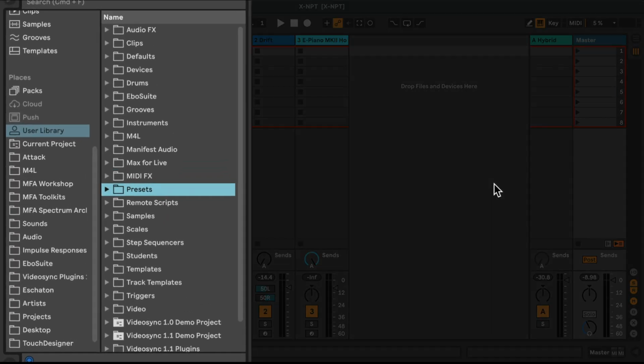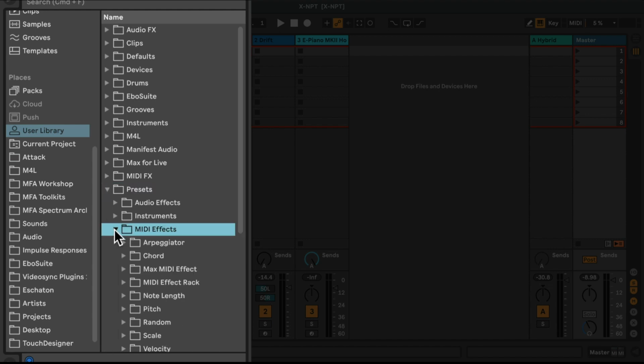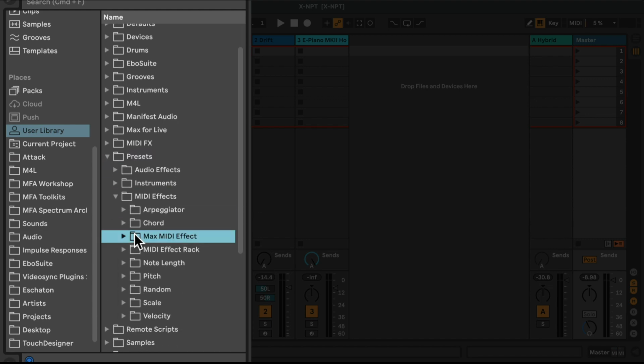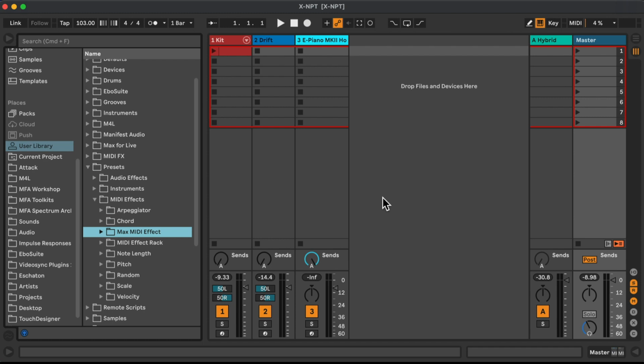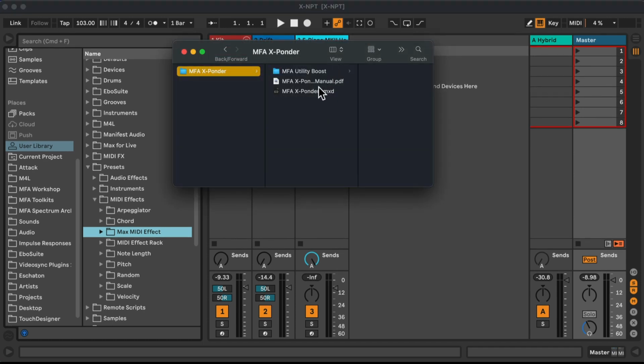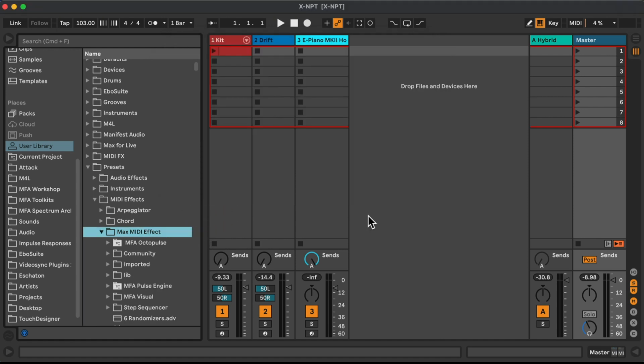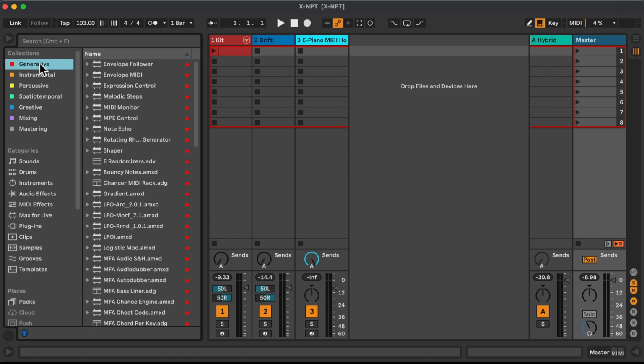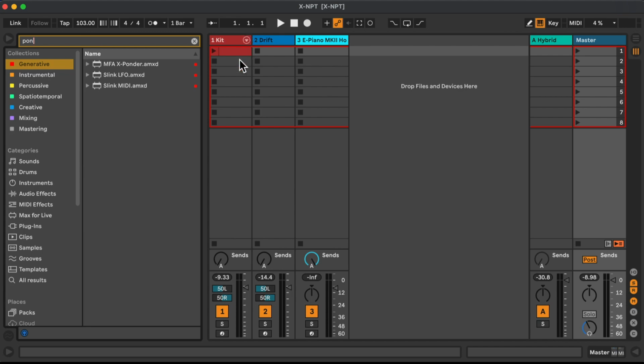To install Exponder, go to your user library, Presets, MIDI Effects, Max MIDI Effect folder, and drop it in there in order for it to be ingested correctly by Live's browser search function. I've added it to my generative collection, so I can type in Exponder to access it.